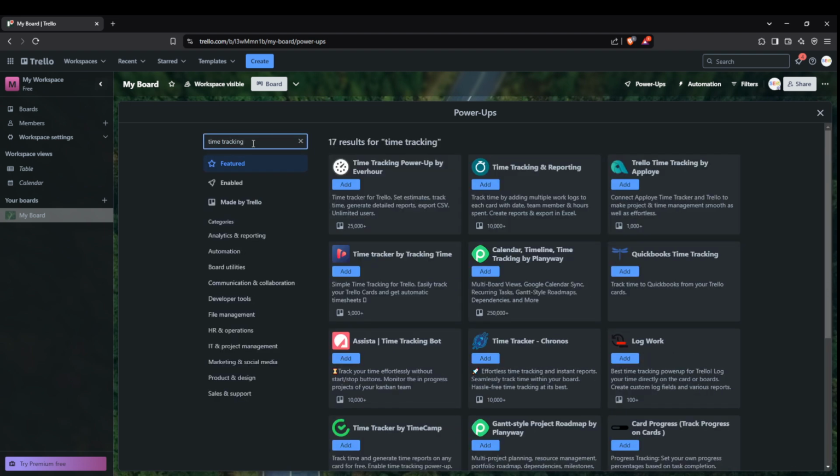Next, we're going to add a new power-up. To do this, locate and click the Add Power-Ups button. This will take you to a comprehensive directory of all the power-ups available within Trello. From here you can find the tools that best suit your needs for collaboration, time management, and more.